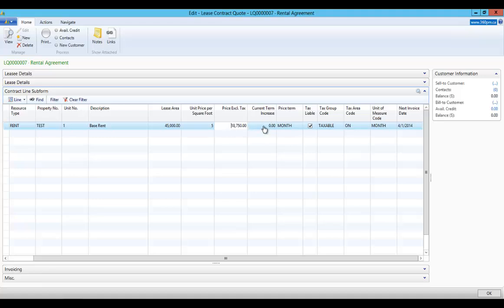Under the current term increase option, if we want, we can choose step-ups for this term. Other information noted here is the tax on this amount and the monthly billing code, which is set to monthly.